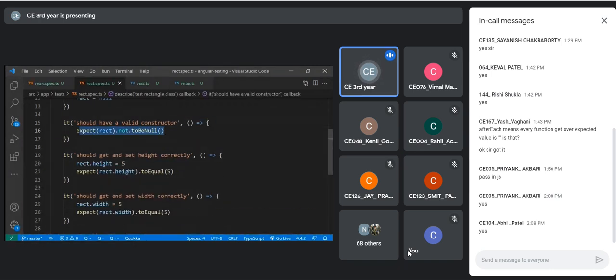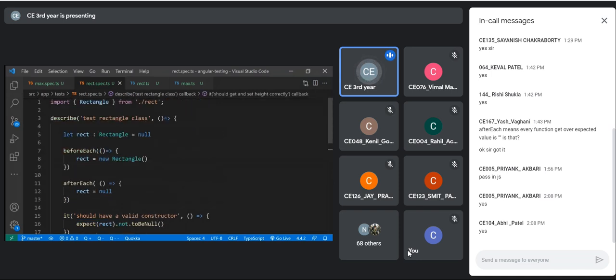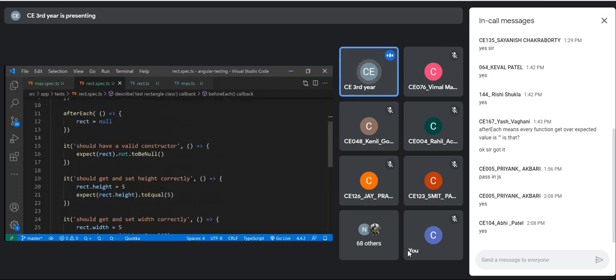In the second test case, we are checking whether the getter and setter for the height property work correctly or not. You can see that it should get and set height correctly, so it reads like a normal English sentence. We are setting the height value initially, because you can see that we are not initializing the height and width while we create an instance of the rectangle. So we must set it manually.